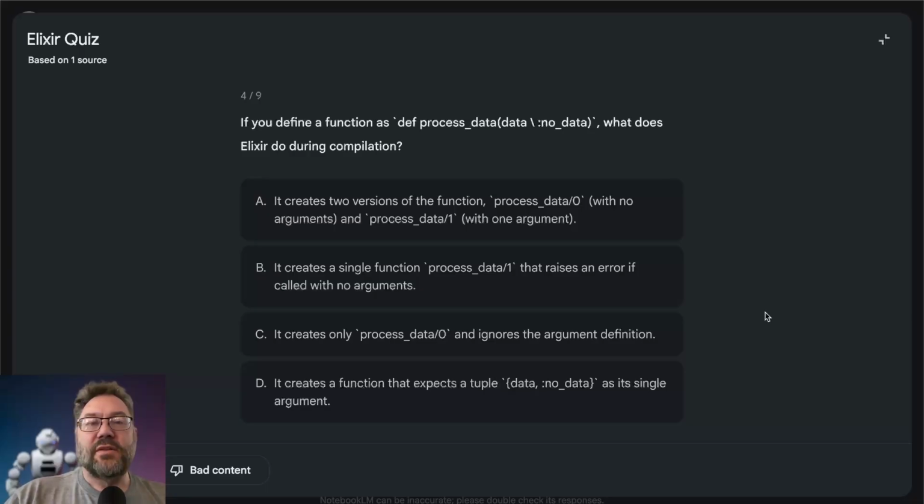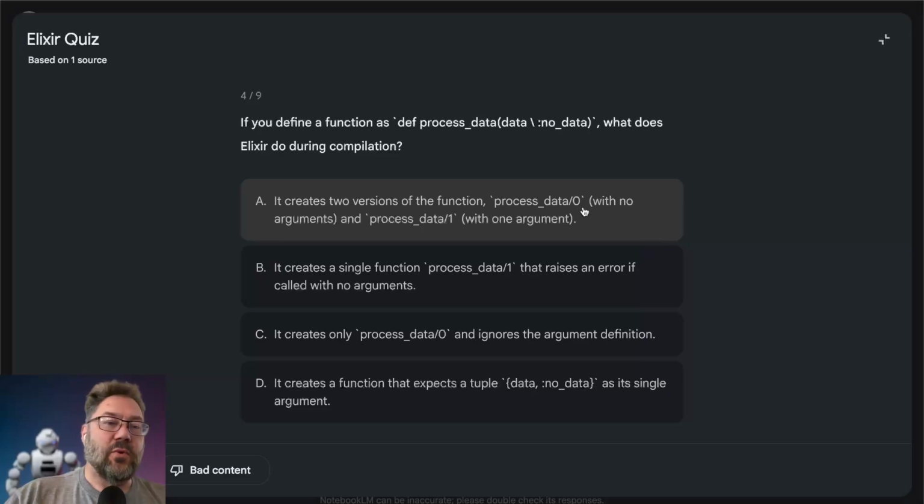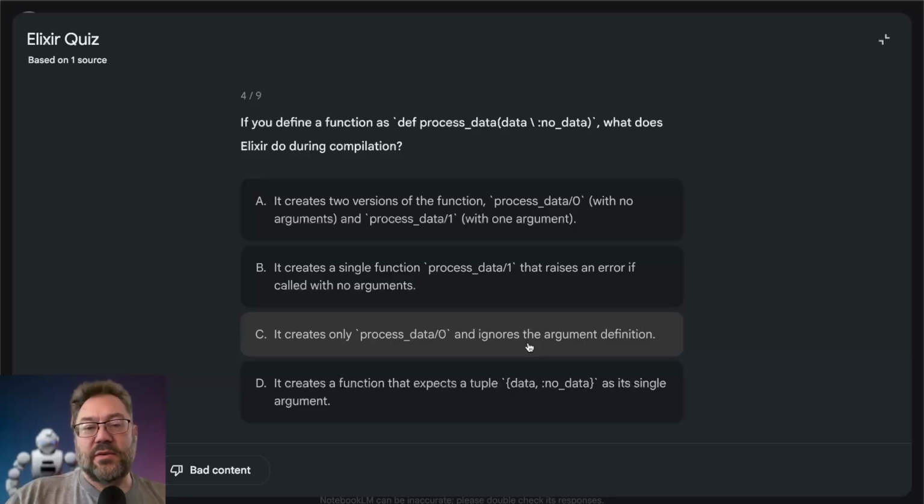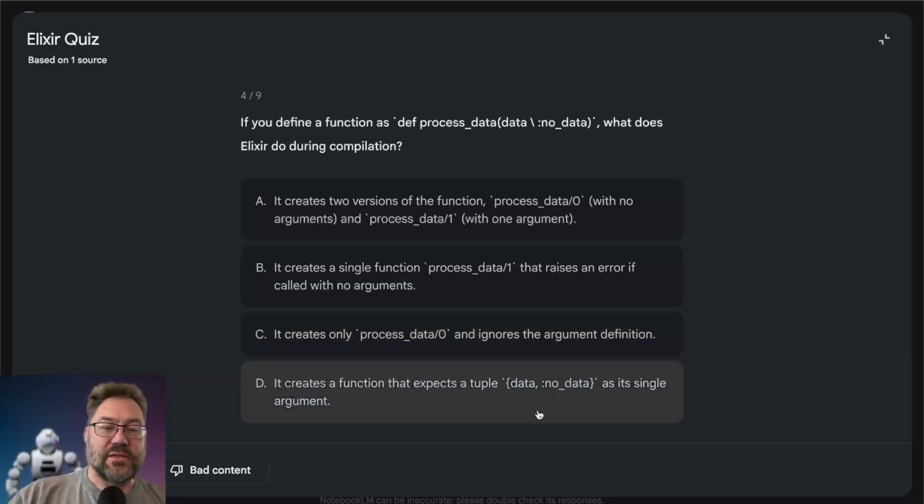If you define a function that has a default argument, def process data, what does Elixir do during compilation? All right, well, first off, there should be two slashes here in this definition, indicating that the argument is named data and the default value is no data. And I think this question's a little bit over the top for what we're supposed to be learning. The compiler actually creates two versions of the function, one without arguments. When that one's invoked, it passes in the default to the version that takes one argument. It doesn't create a single function. It doesn't create process data 0 because then you'd have no way to pass in an argument of your own, and it has nothing to do with tuples.